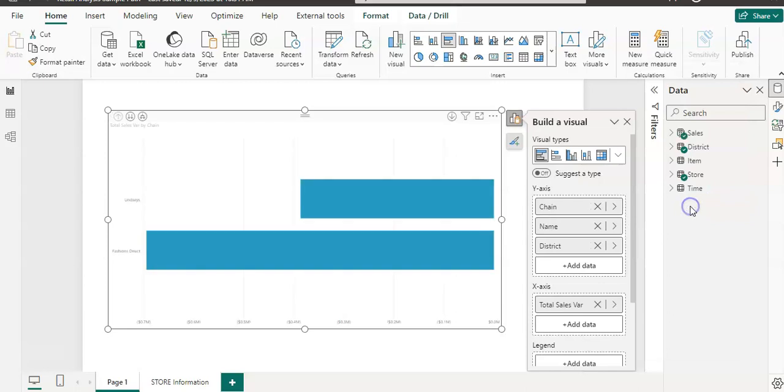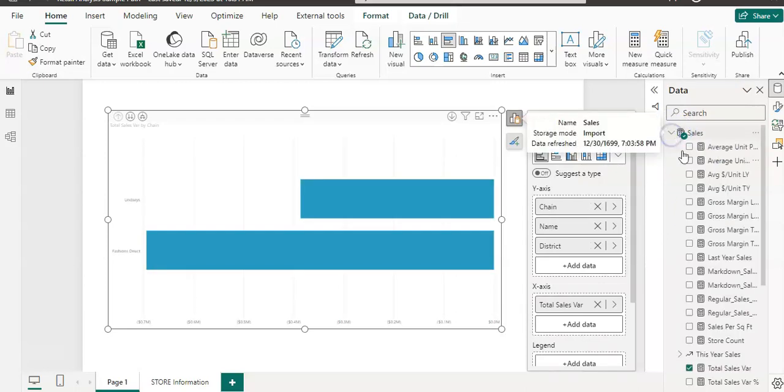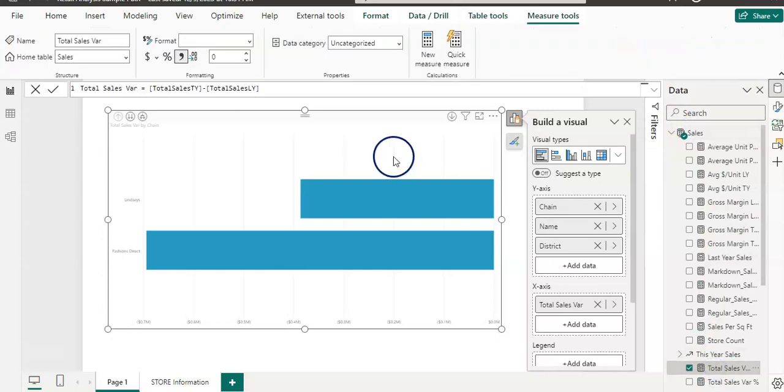So the sales variance is, let me show you. The sales variance is calculated by subtracting last year's sales from this year's sales. So we are going to see here what the difference is compared to last year. Compared to last year, this year's sales are low, and that is why we need to analyze what is going on here.